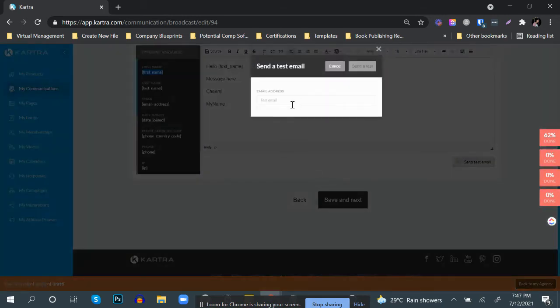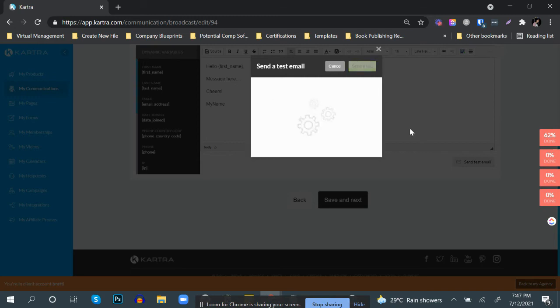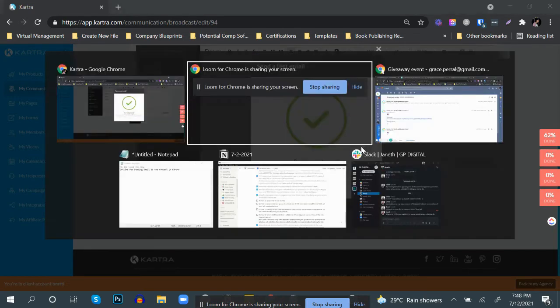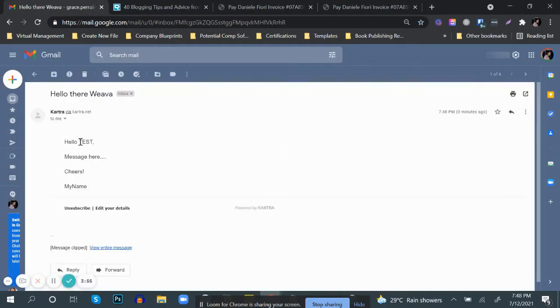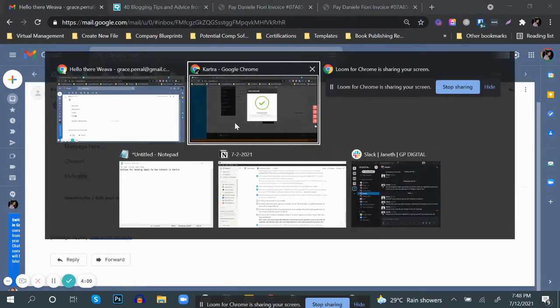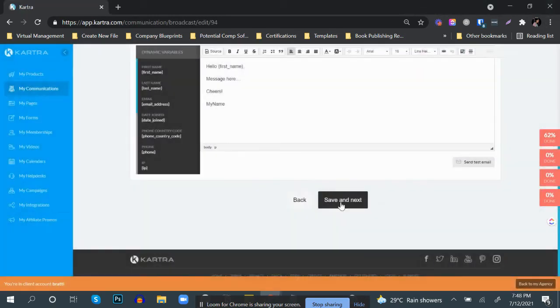And if you want to send an email, I'm gonna do a test to my own email address so I can see if this actually shows up the way I wanted. Usually, if an email address submitted here is not in the leads, or if it's a test email, then instead of your first name after hello, they will use the word test. So it will say hello test. Say hello there Reba, and this is what I mean. Hello test, message here. Alright, and save and next.